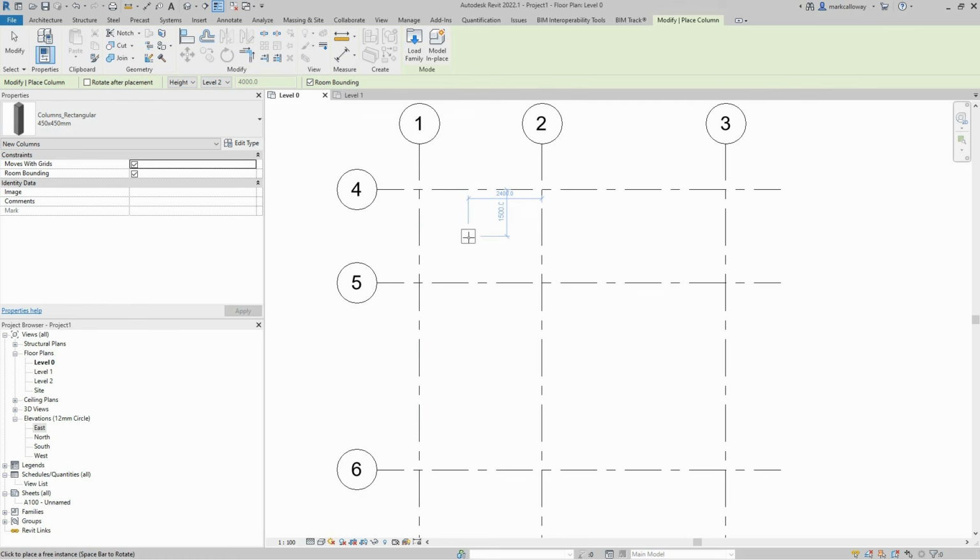Then in my view, I can move my mouse to where I wish to place the column, in this case on the intersection points of the grids here. I can left click and Revit will add the architectural column.